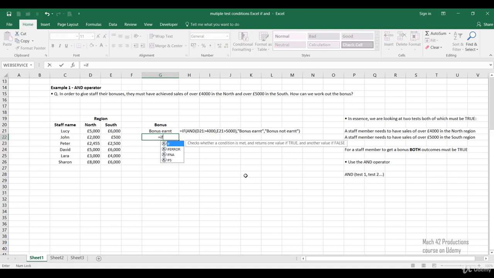So we've got the standard if then else opening. Now, you see this bit here, logical test. This is where we're going to stick in our AND function. So I'm going to start typing AND, and you can see it's already popped up in our little drop down. Open bracket. Now it's asking for the first test, which is logical 1. So we're going to click here, then use the greater than symbol and type in 4,000. Now to get to the next logical test, you press comma. Then we're going to click here and use the greater than symbol and type in 5,000.